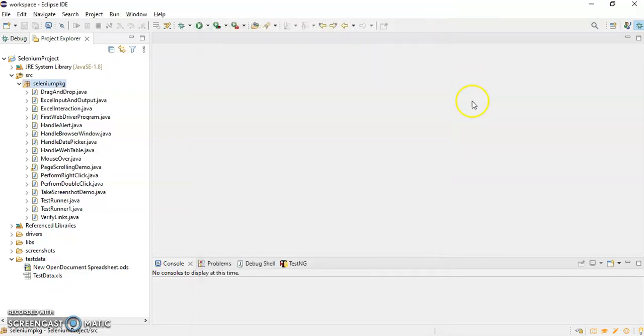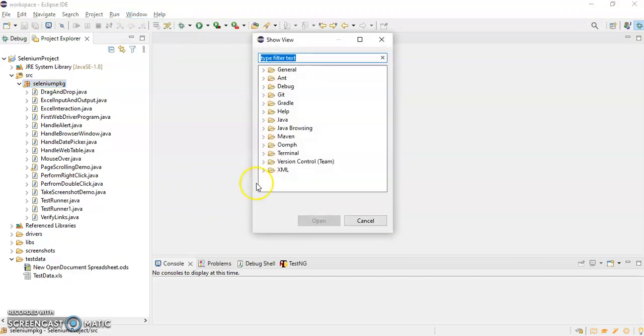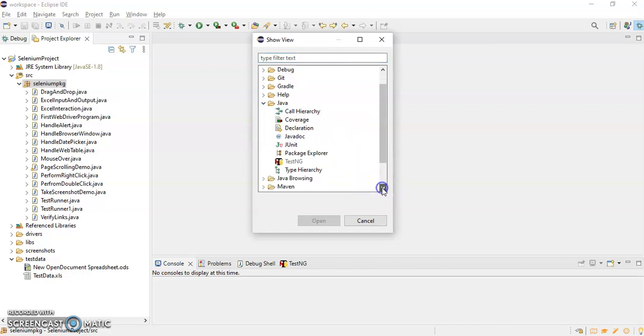How will you confirm that TestNG has been installed successfully in your Eclipse? To check that, you can go to Window, Show View, then click on Other. We have one Java folder here, just expand it. See, we have TestNG over here, right? If you are able to see TestNG here, that means you can make sure TestNG has been installed successfully in your Eclipse.